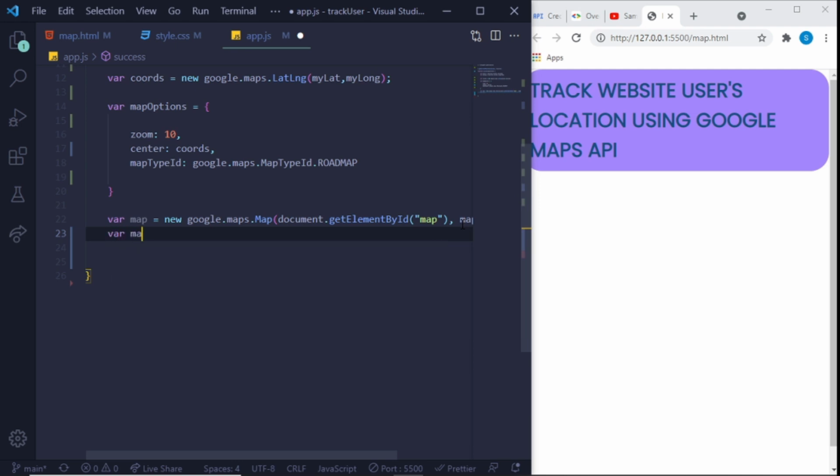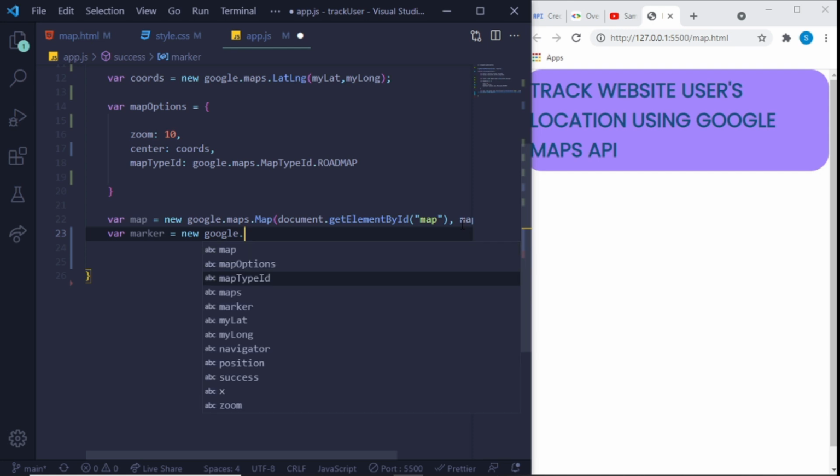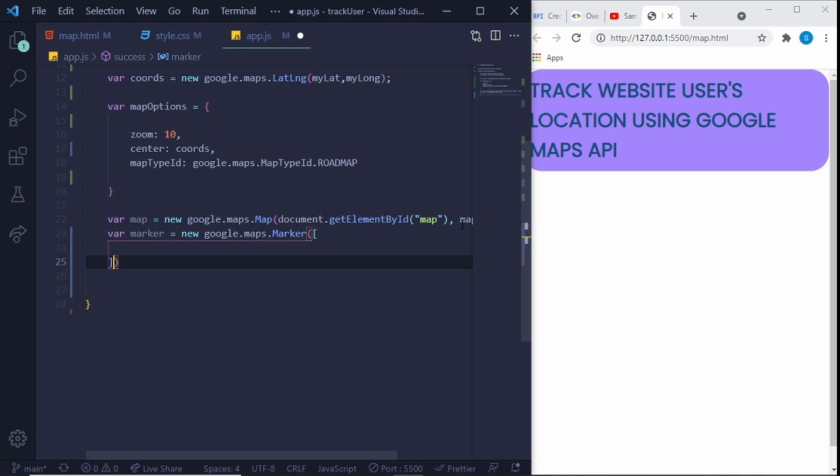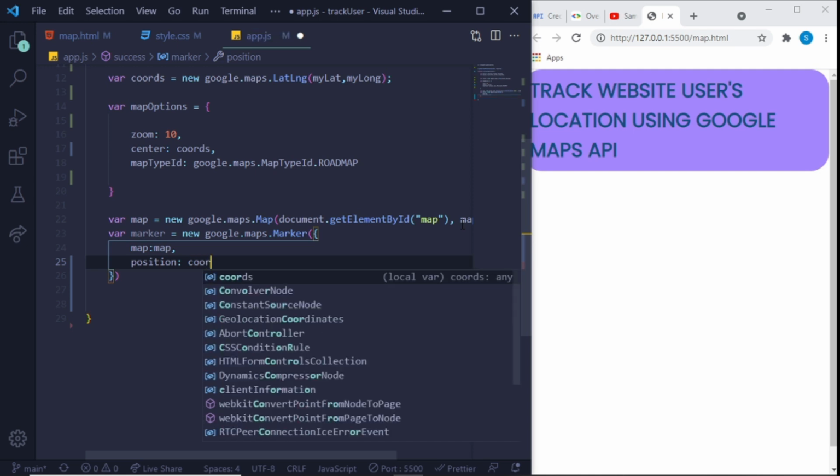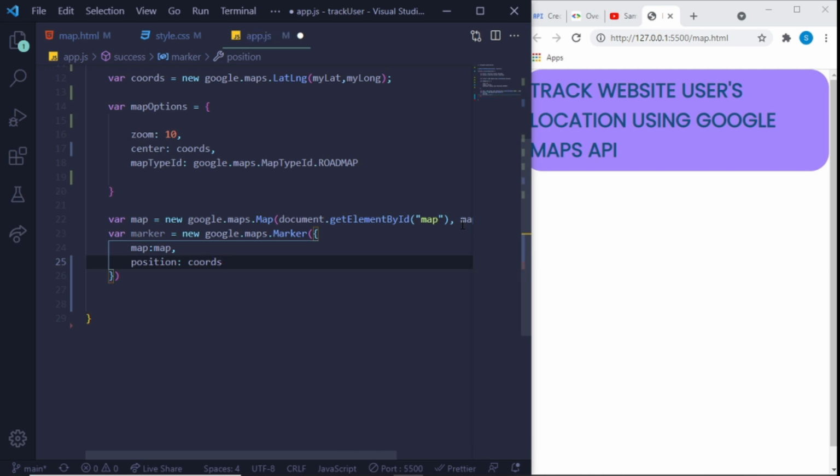Next thing, we're creating a marker because we want a marker to show up. So say new marker is equal to new google.maps, with an S, dot Marker with a capital M. And this should be a curly bracket, not a square bracket. And then say map is equal to map, and position is coords. So that's where the marker should be, on our coords.